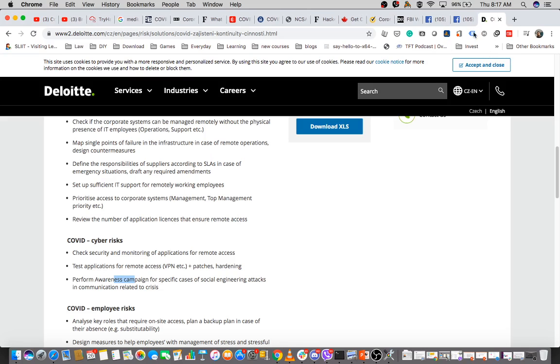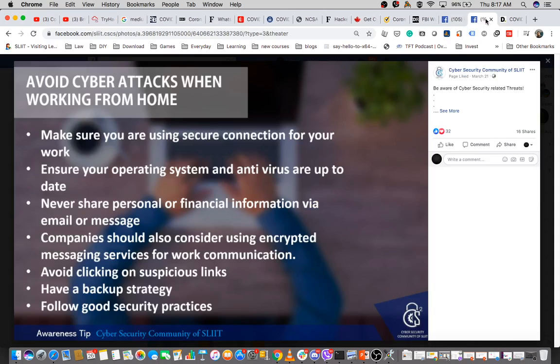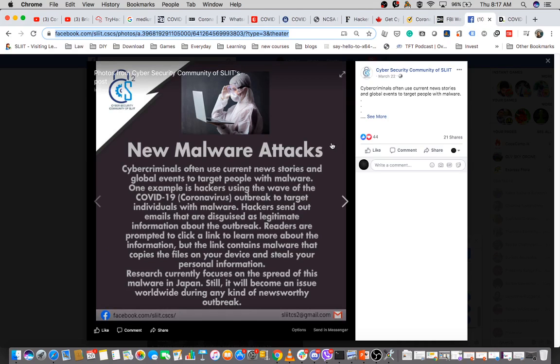All right. And there are a lot of new malware attacks. So again, I'm going to the cybersecurity community page. Cybercriminals often use current news stories. Whatever the news, they will take it and build a malware around it, right? Mostly there are phishing emails targeted towards users, especially corporate users, with ransomware. Ransomware is one of those nasty malware types right now.